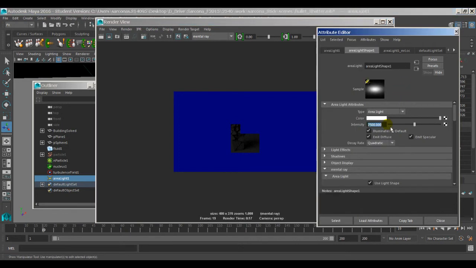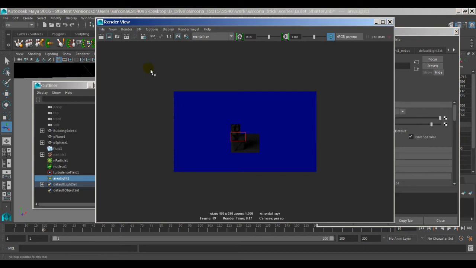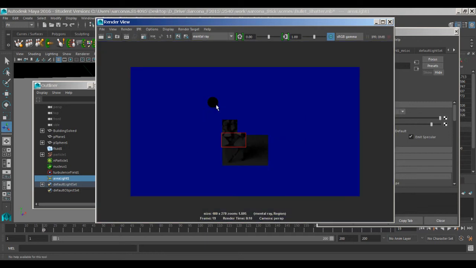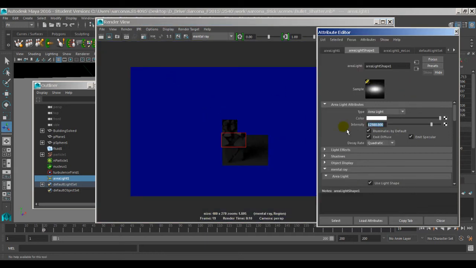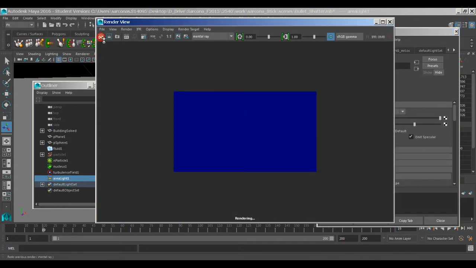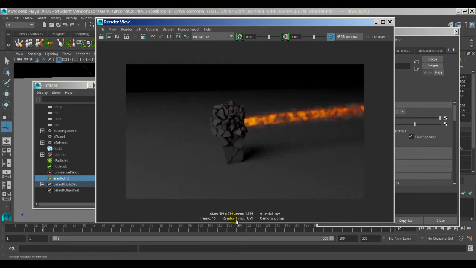Alright, still kind of light or dark, one of those. 12500. Again, it's going slow because the scene is huge. There we go, so it's definitely a bit brighter. Maybe even more. 25,000. Alright, that took an incredibly long amount of time: 4 minutes and 51 seconds. Holy cow. Good thing I paused that one.